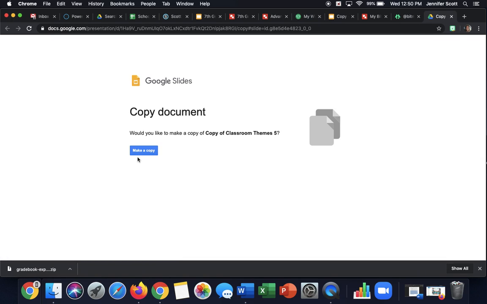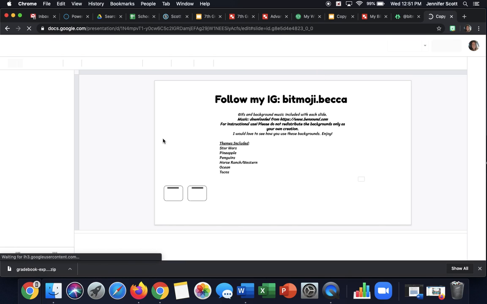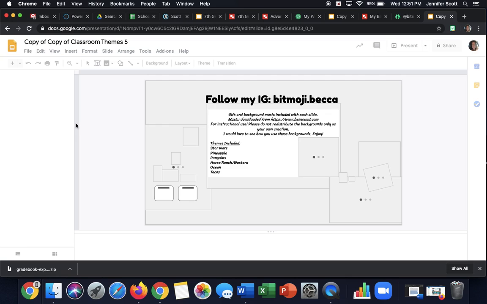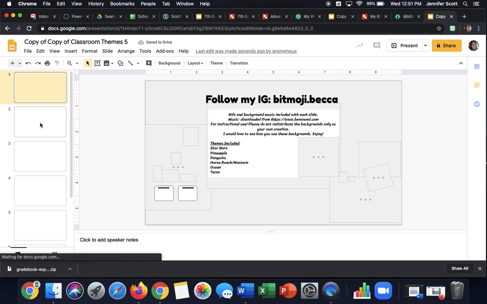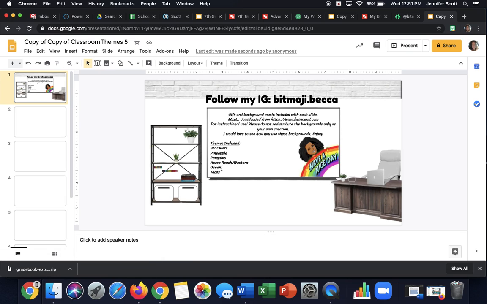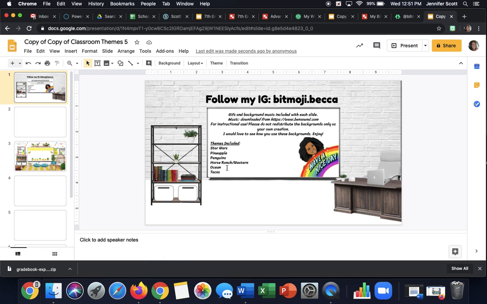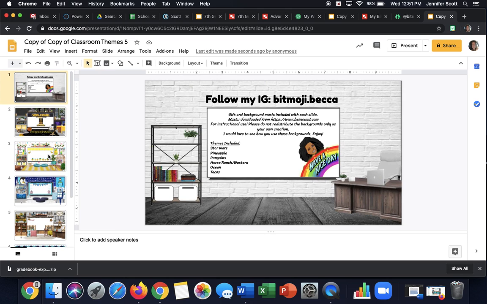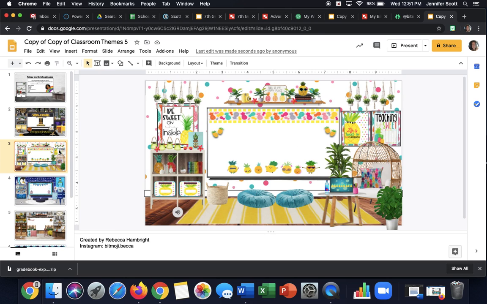So if I click on one, for example, and I make a copy, so she has put in the work and made all these different backgrounds and classroom themes that you can just take from for free, and then you can add in whatever you want. So while it's loading, you can see that she's in this one in particular, she did a Star Wars one, pineapple penguins, a horse ranch western one, ocean, tacos. So if you don't want to put in the work to making your Bitmoji classroom, you could click one of hers, and they are awesome.